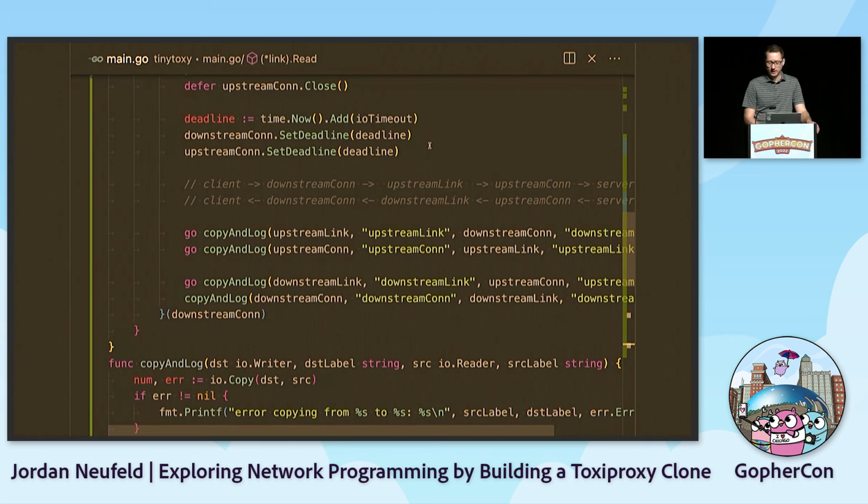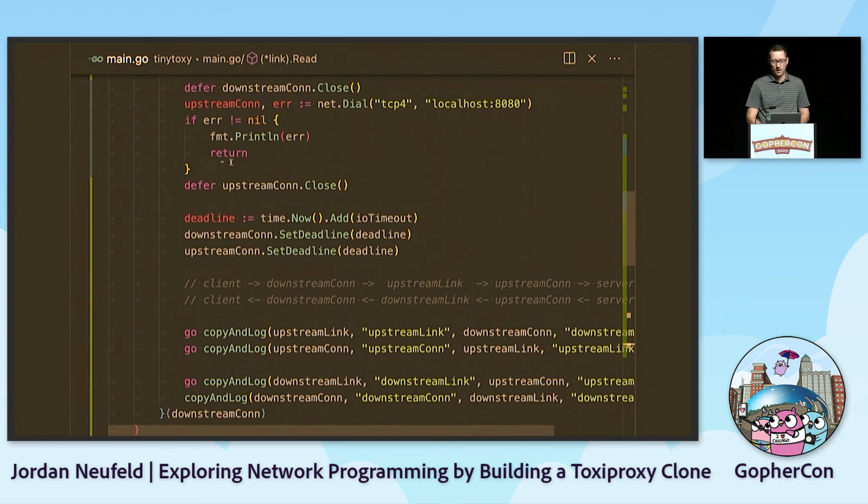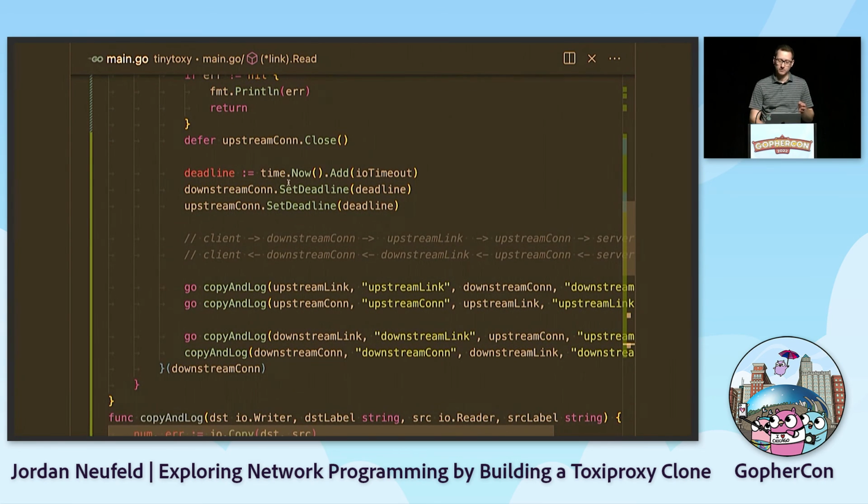And what I'm doing here is not quite perfect. It's good enough for the demo, but it's not a production implementation by any means. What we're doing here is setting up a deadline. So when we have this connection from our client, we want to store a variable that says 10 seconds from now, that is our deadline. So we're going to mark each of our downstream connection and upstream connection with this deadline, with the SetDeadline function here. And when that happens, those connections are going to get closed up when we hit that deadline.